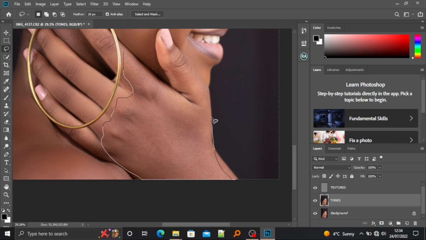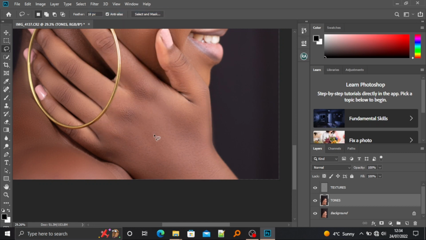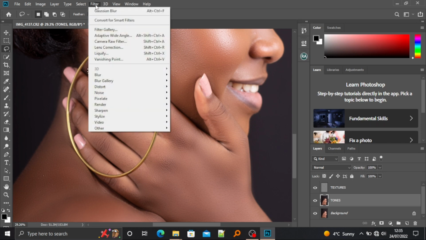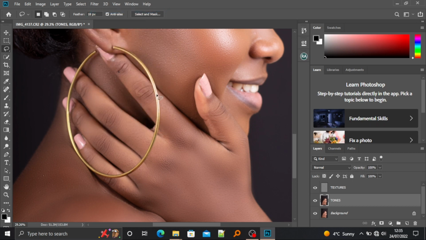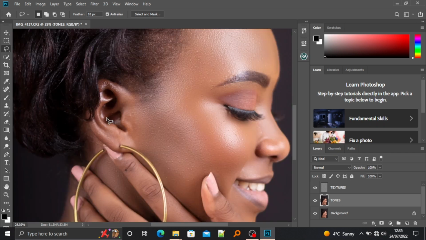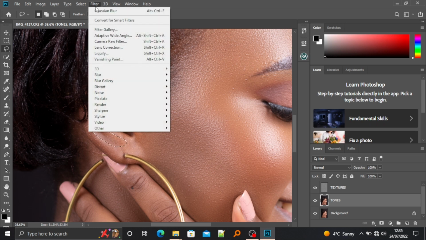Okay, I've done that. Okay, so this area will be our final part. I'll do filter, Gaussian blur. So currently this is where we are. I can say we are done with the frequency separation.